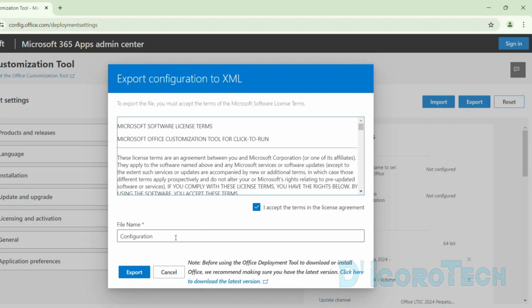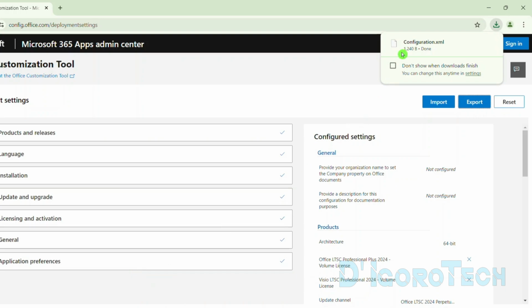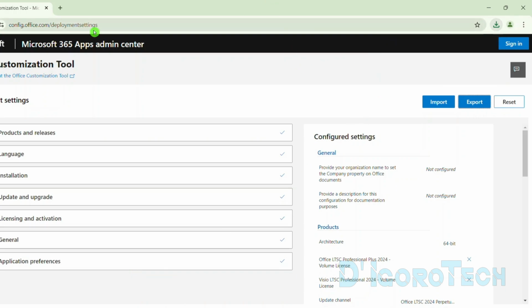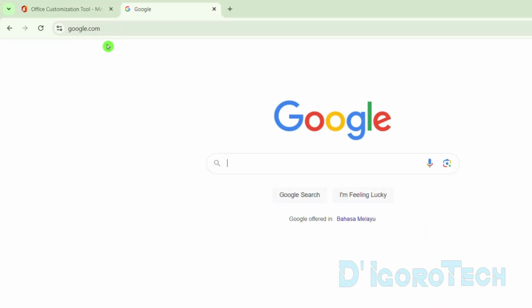The file name will be configuration. Tick Export to proceed. We can see the downloaded file with a file name configuration.xml is what we set. We will check the file later. Next is we will download another required file.